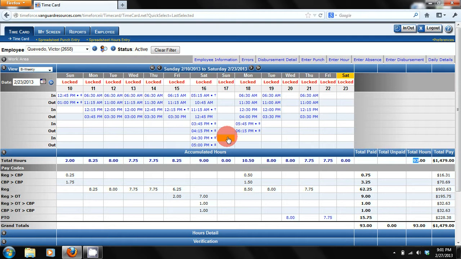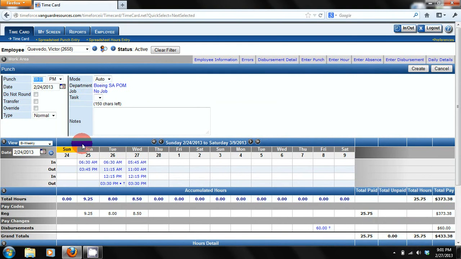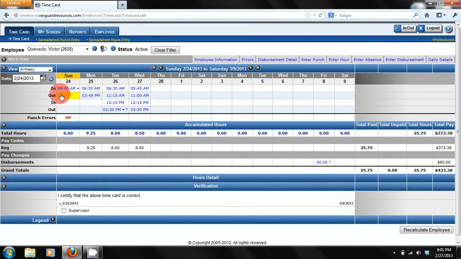So the next thing I want to show you is if an employee takes PTO. So you can put an employee for PTO. For instance, I will say that this employee took PTO on the 24th. So you can go to the 24th by, first I'll add a manual punch. So I clicked on the 24th in. If I needed to add a punch, I could say that he clocked in at 9 o'clock a.m. on the 24th. Click on Create Punch, and you'll see it added a punch at 9 a.m.